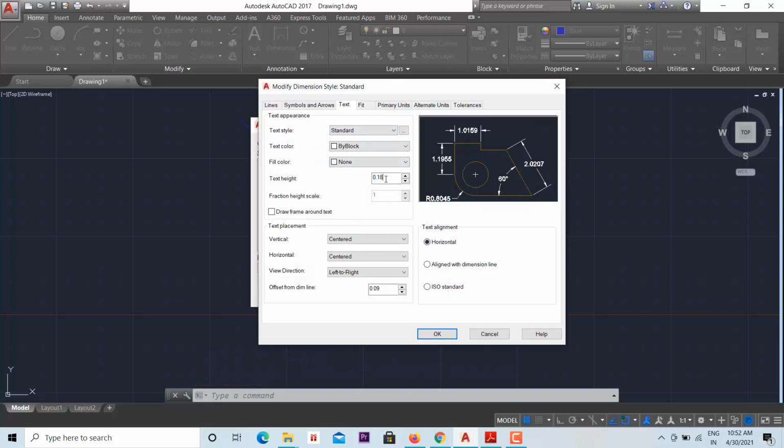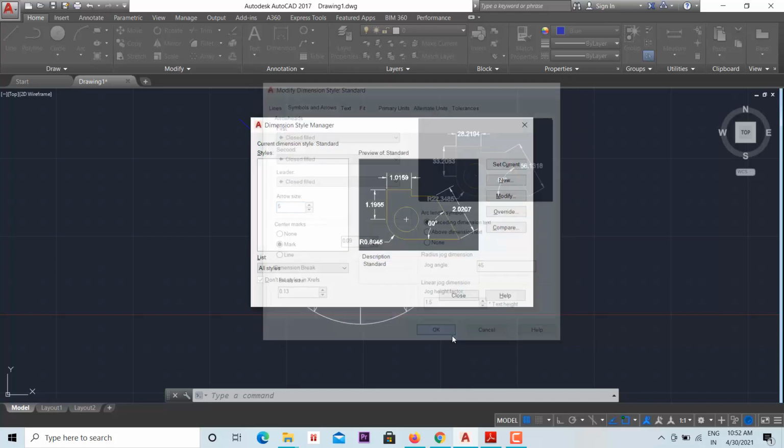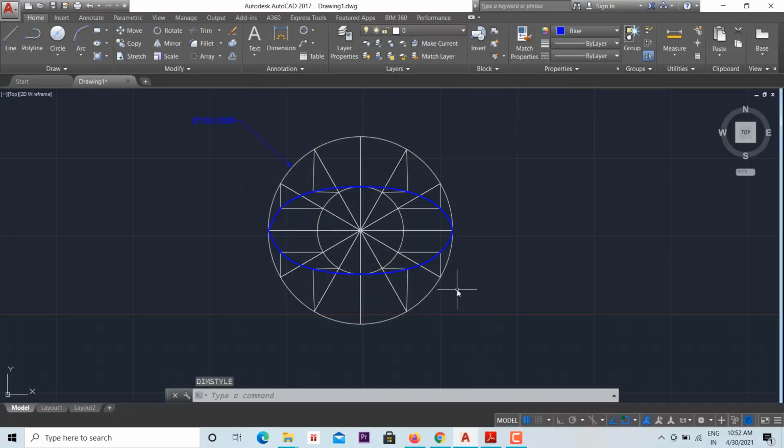Text height you can give it as 5 mm. Then symbol arrows also you can increase the size. Okay, then click OK, then set current, then close. You can see the diameter is now clearly visible. Similarly, you can mark the diameter of the smaller circle. So that is 70 mm.